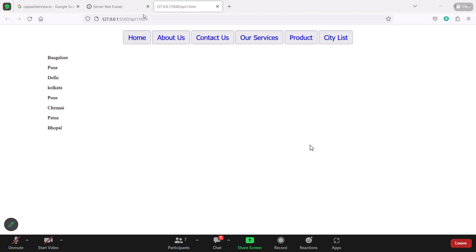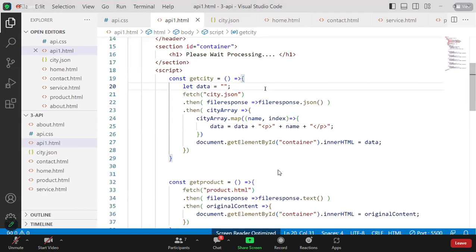Go to our API1 file. In the API1.html file, we have used the paragraph, the getCity function. Under that, we have used the p tag, right? For the p tag, you write a class, maybe 4 or 5 you can write.